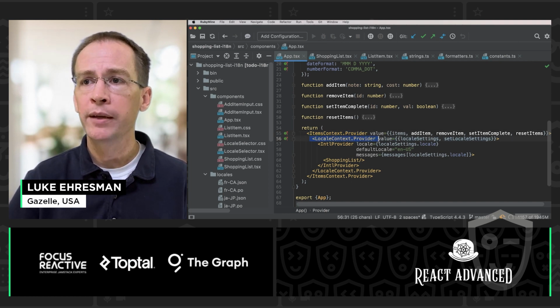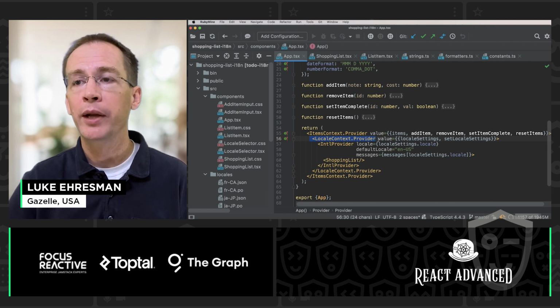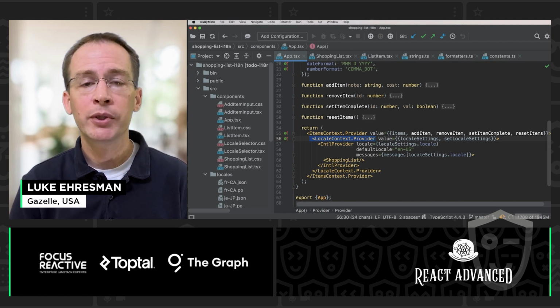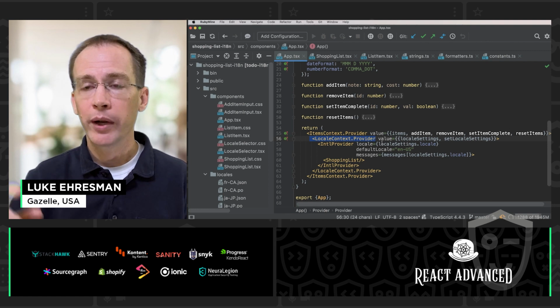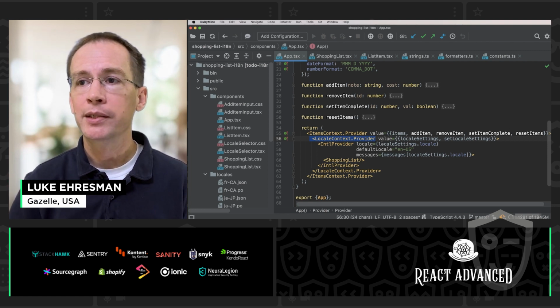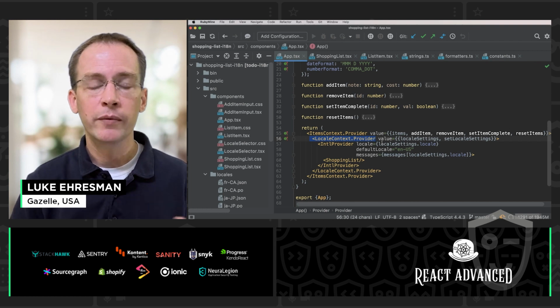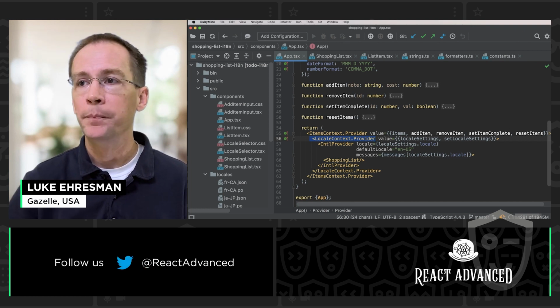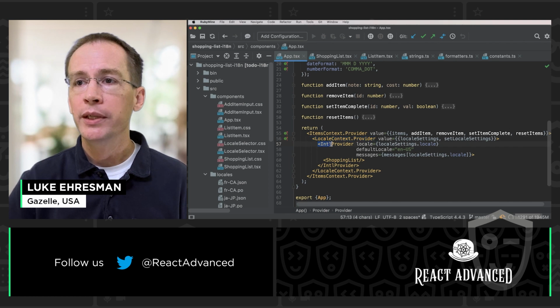The second one I have here is the locale context. Now this is what remembers our locale preferences. And when I was changing them in the locale selector up there, it was updating this context, which was then providing it to all of the components in the application. And then this third one here is Intl provider.